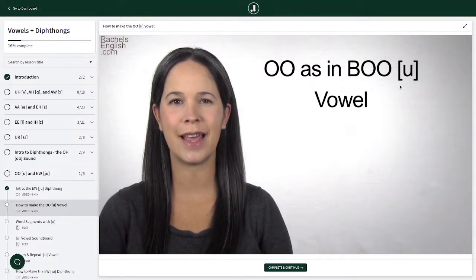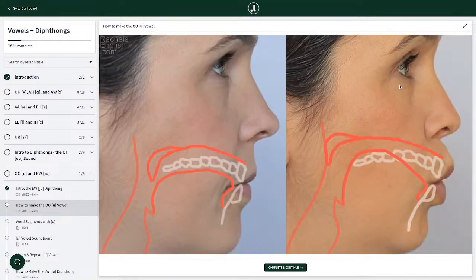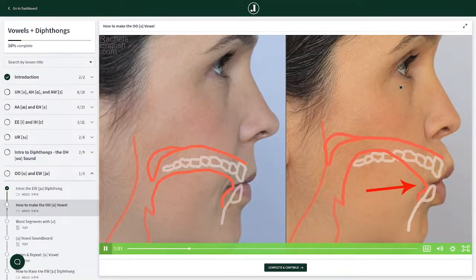First, let's take a look at the mouth position. To make this sound, the back part of the tongue stretches up towards the soft palate. The front part of the tongue remains down, lightly touching or just behind the bottom front teeth. I'm sure you can see the lips round a lot. We want to begin this sound with lips that are more relaxed to move into this tighter lip position.